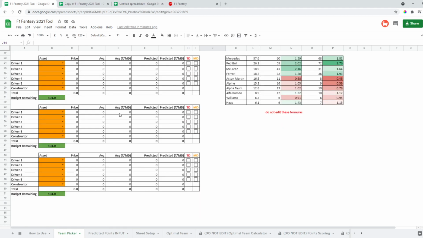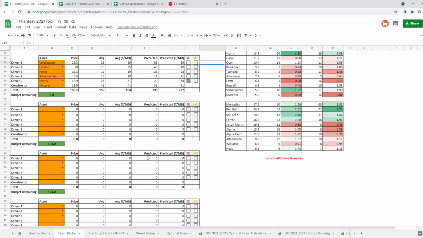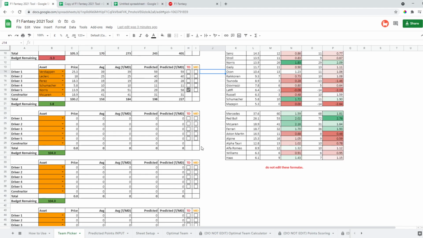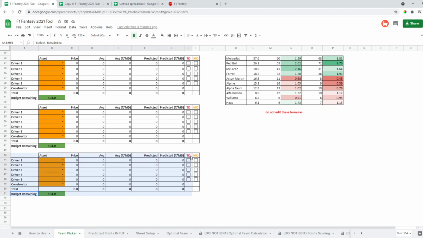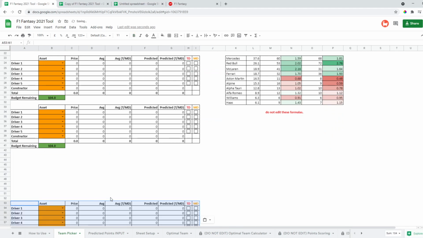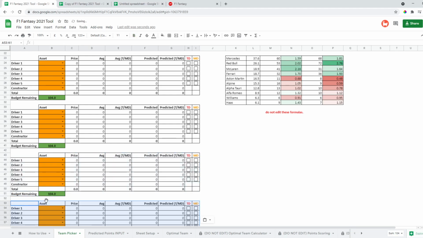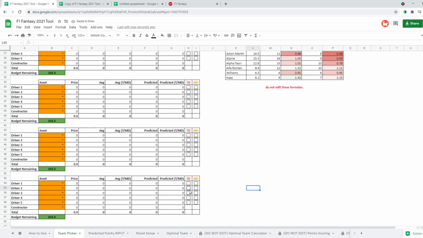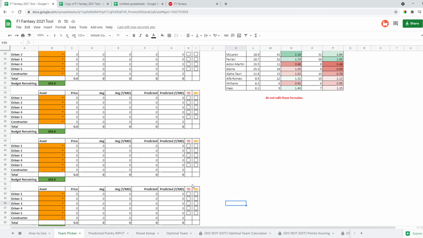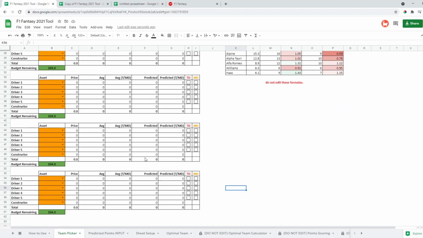And this is actually one page that you can quite safely edit. If you need more, you can just copy and paste, and that copy and paste will work. I might add a macro eventually to like an add team function.